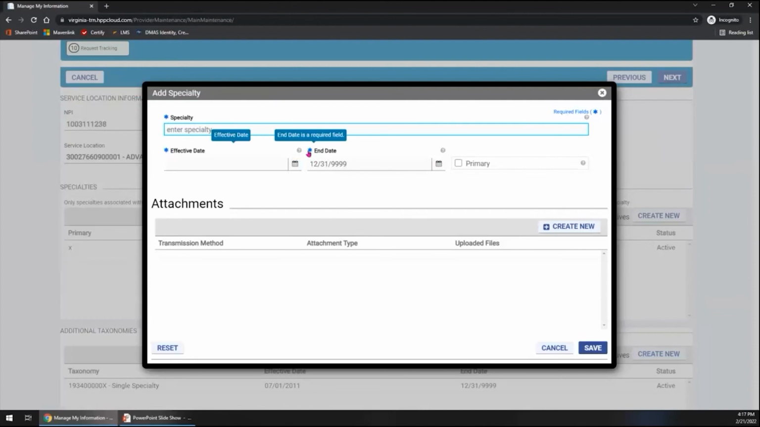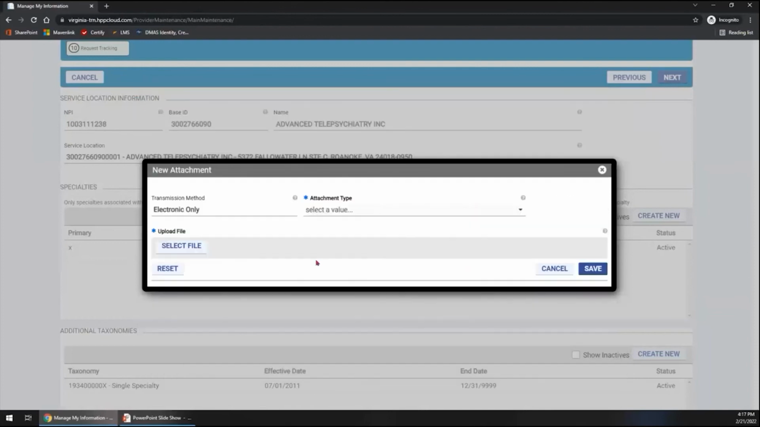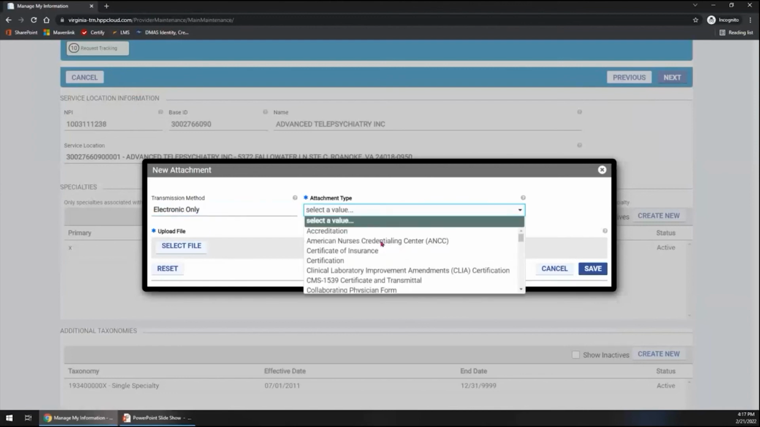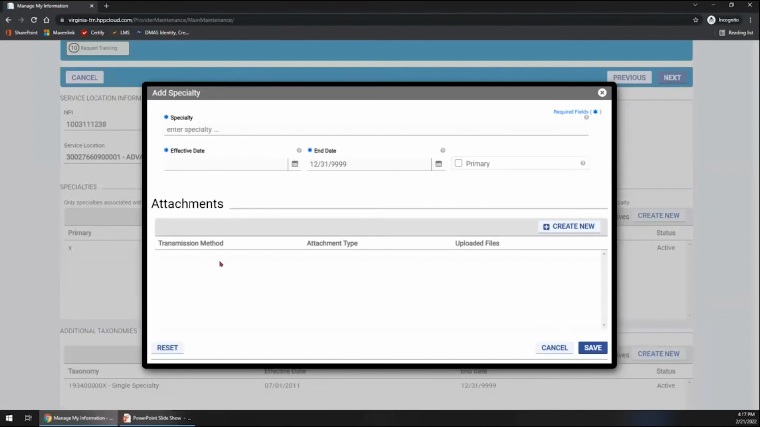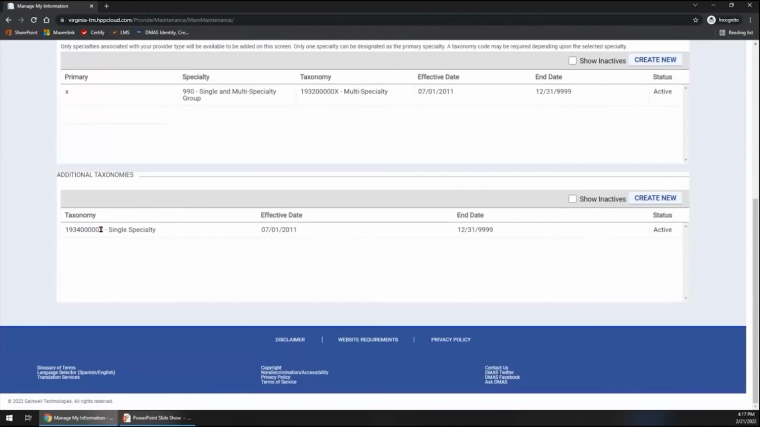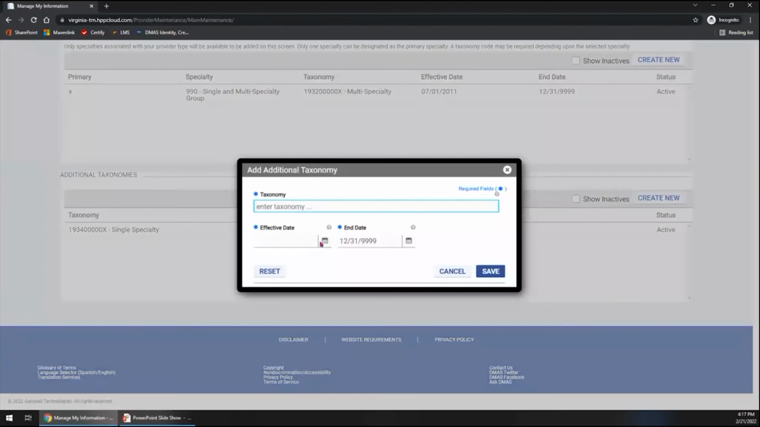We can also upload any pertinent attachments that we needed by clicking here. We would select our transmission method and then our attachment type from the drop-down. We would select the file from our computer and go ahead and upload the information. And it would show in our attachments table here. Now if we scroll down, we have down here our taxonomy table. Same thing, we would click Create New to add an additional taxonomy. We would fill out the fields that are required and we would click Save.